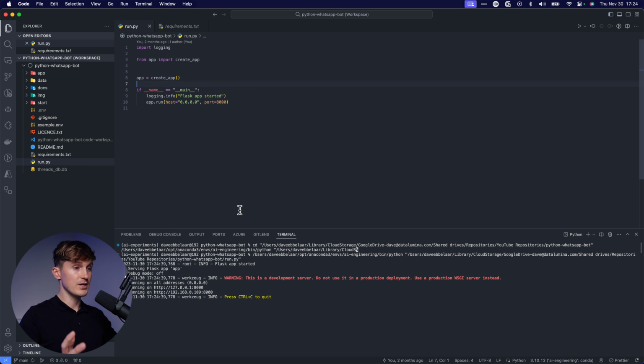Now, if you're using any other IDE or Python editor, it should be a similar process, even through the terminal. Your app should be running, and this is the information that you should see over here. So running on, and then an IP address, and then port 8000.